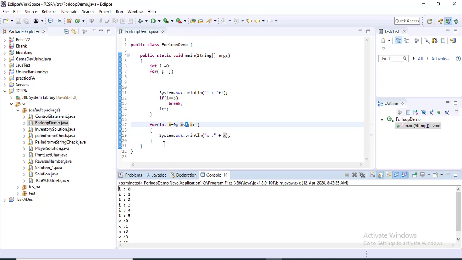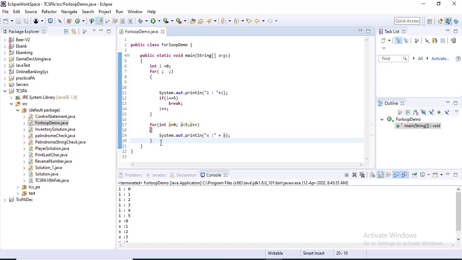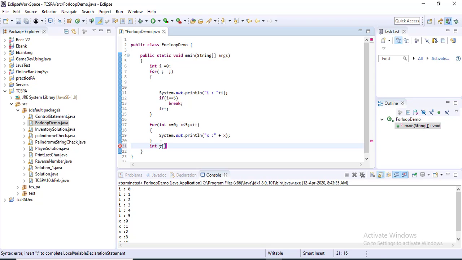Okay, and the latest version of the for loop, that is the for each loop, also means you don't know the number of iterations. Suppose I am writing here int, I am taking an array, y, which is an integer type array.